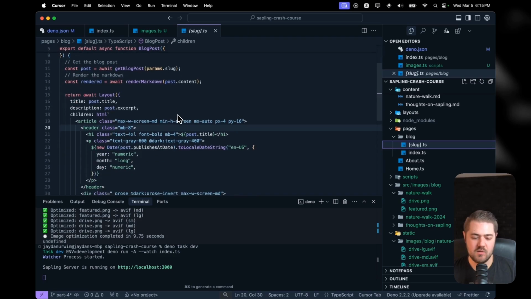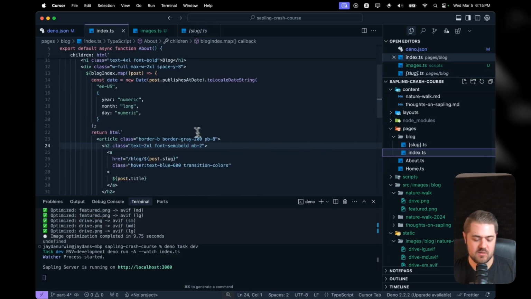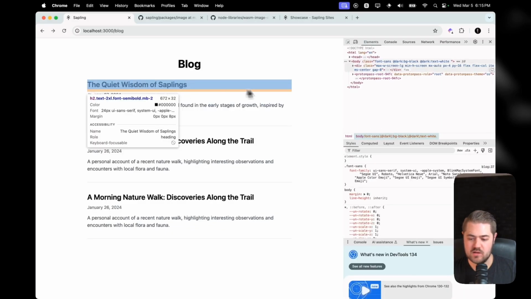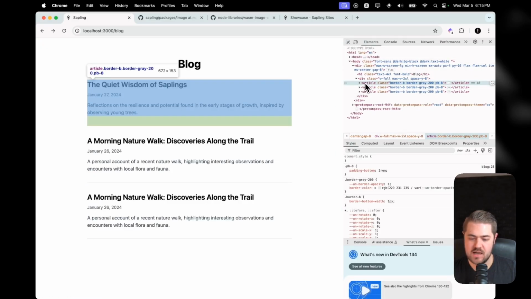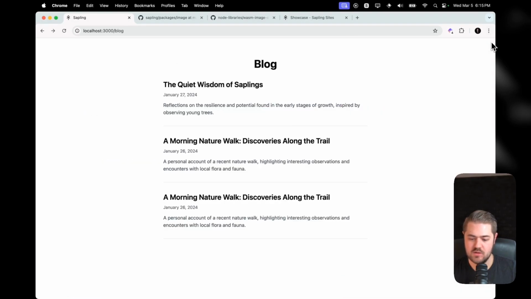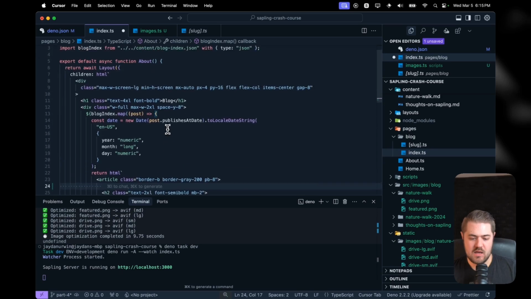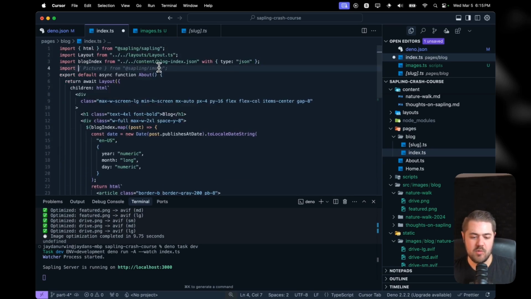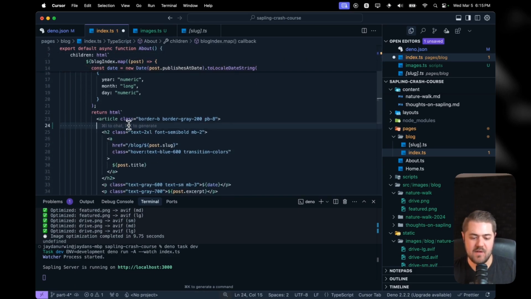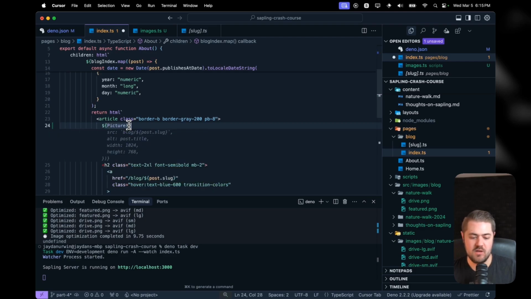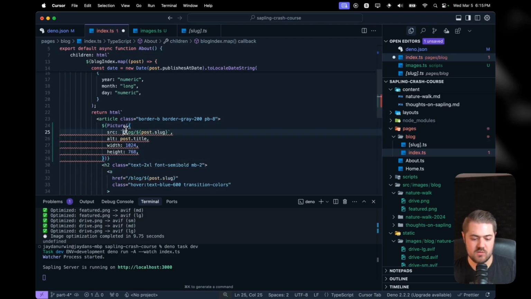We're going to go to slug, and then actually let's go to the index, sorry. And then we've got our article right here, right? So this is the article tag. If we inspect, it is the article tag for that specific blog post. And then we're going to go to this, and I haven't mentioned this yet, but if we import Picture from @sapling/image, we already have a helper component that will take in the source. So images/blog/post.slug/featured.